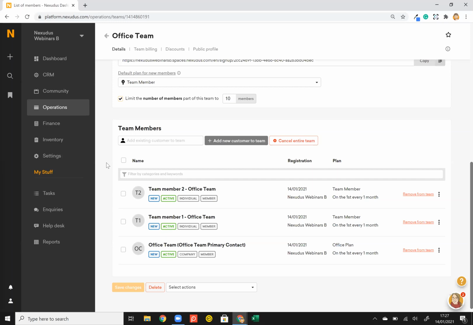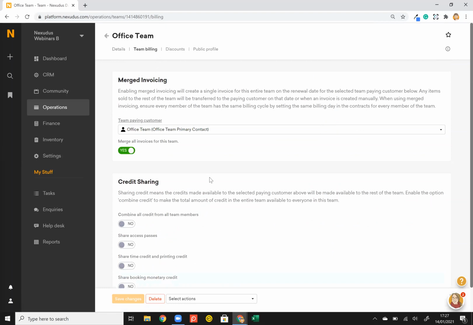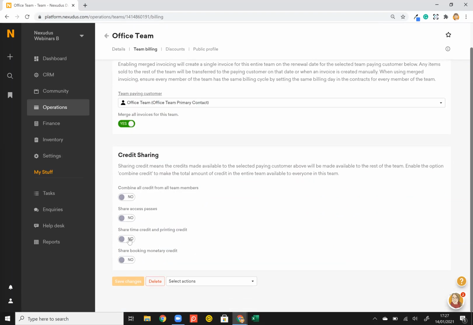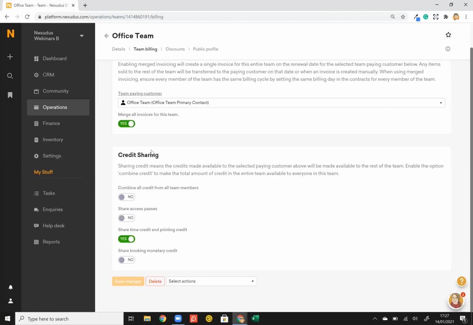Just whilst I mention passes and benefits, what we need to do just as the final point of this team is go within and share time credit and printing credit from our credit sharing section here. That's because we have those 20 hours per month that are going to be shared amongst the team. Okay, so in terms of setup, that is pretty much it.